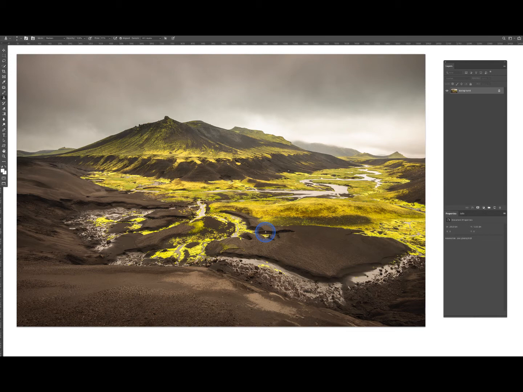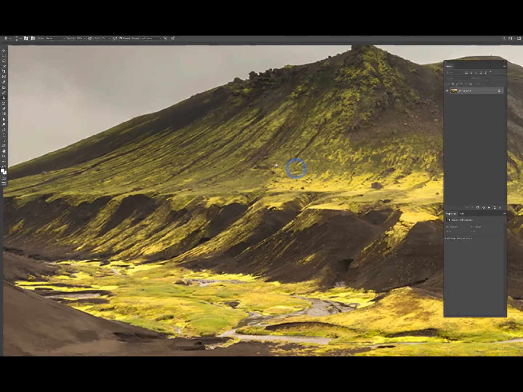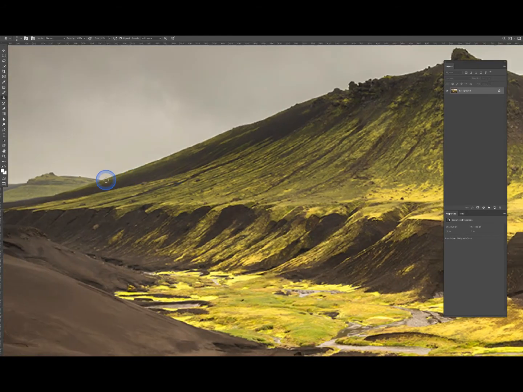So I've already reduced the size of this image from about 8,500 pixels to 2,000 pixels, and what I used was bicubic sharper, and the reason I used that is because I wanted to force the creation of halos so I could demonstrate this technique to you. So let's just zoom in here and have a look at what we have, and you can see along the edge of this mountain that we have a white halo.